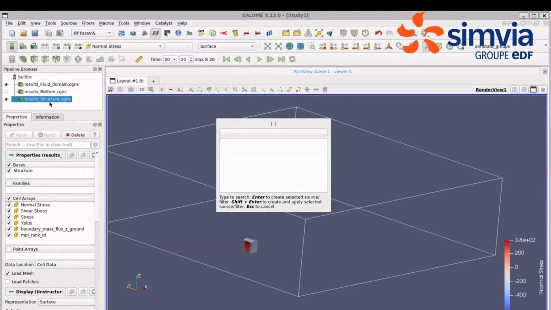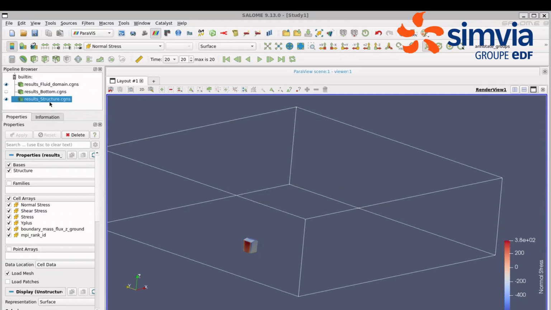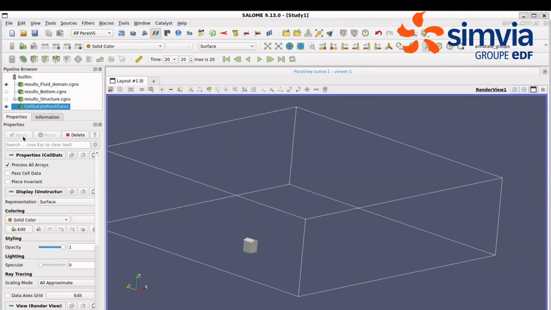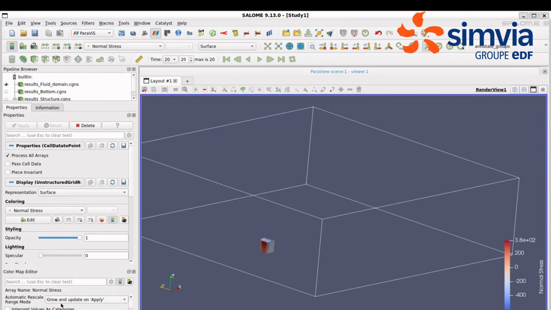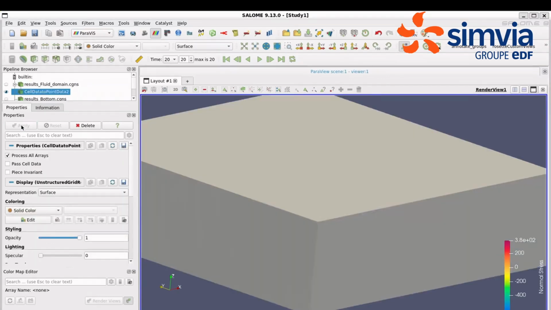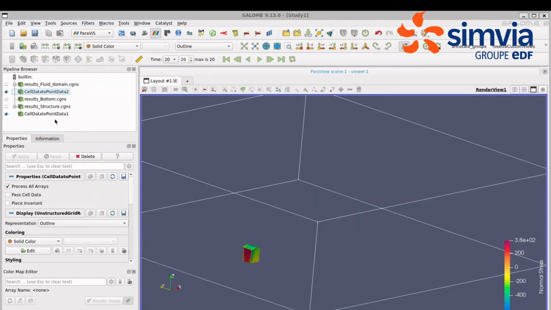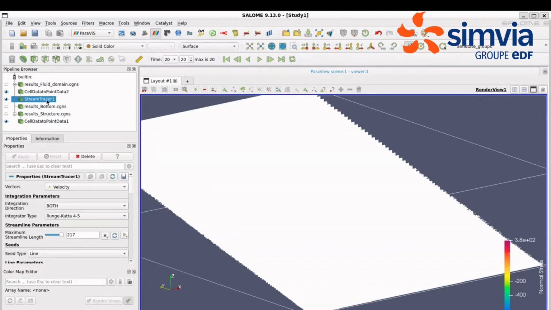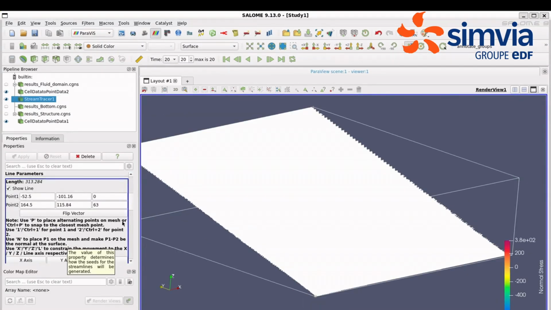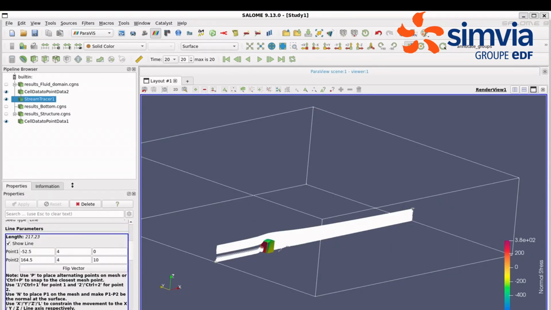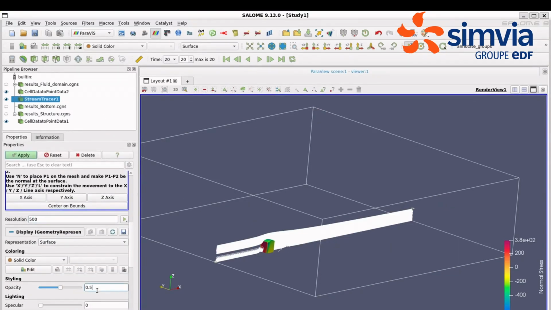In filters, we will choose the option Cell Data to Point Data in order to smoothen the color discontinuities caused by the mesh discretization. Then we will modify the colors. We will also filter the results of the fluid domain. I will choose Stream Tracer so I can see the movement of the pressure or the velocity along the structure, with a resolution of 500 and pressure as a result.